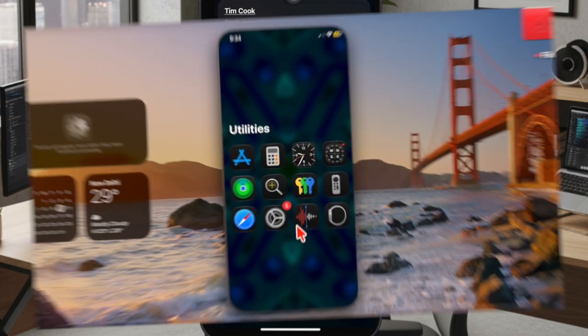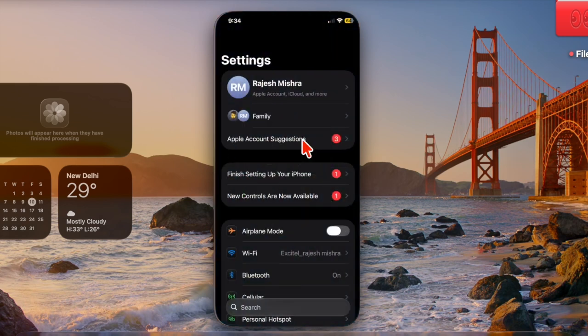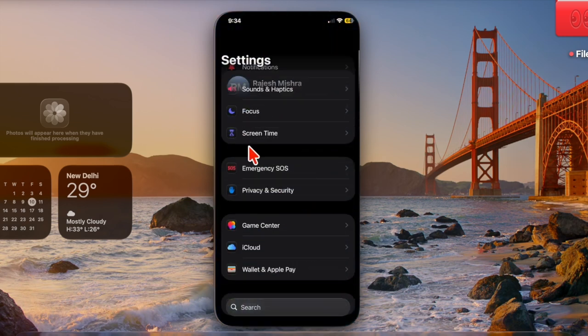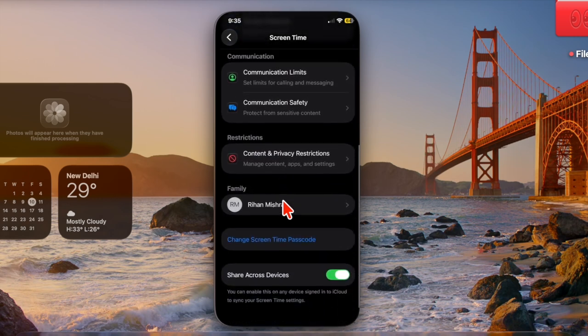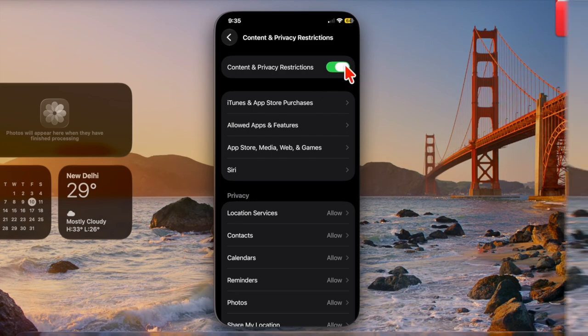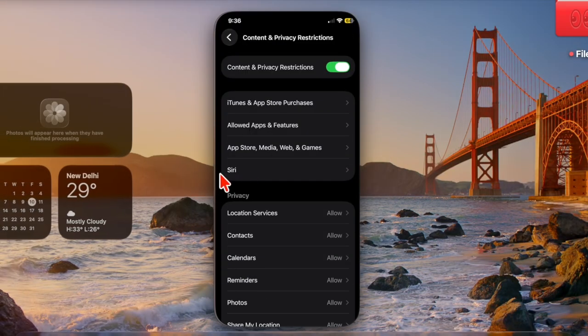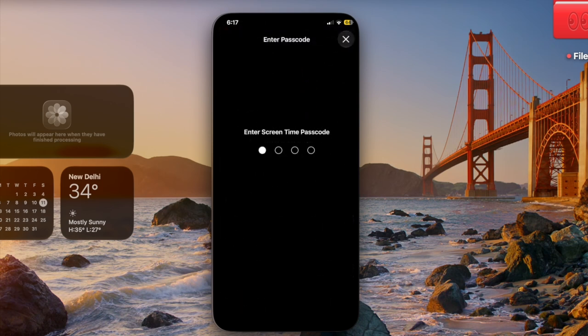So first you have to launch the Settings app on your iPhone or iPad. Then you have to scroll down a bit and choose Screen Time. After that, you have to choose Content and Privacy Restrictions. Then ensure that its toggle is active. After that, you have to choose the Siri option. Then you have to scroll down to the bottom of the screen and choose Extensions. And finally, you have to choose the Don't Allow option and you're all set.